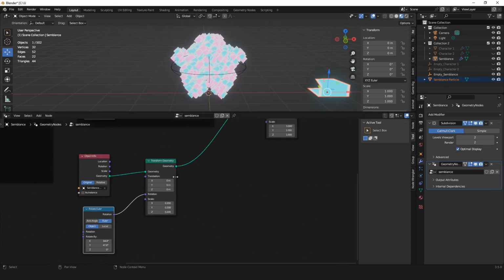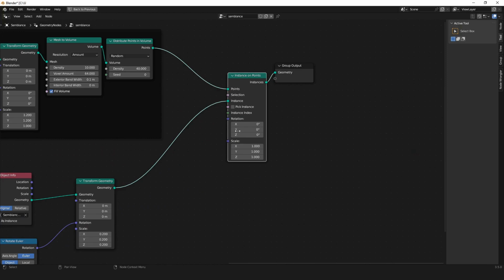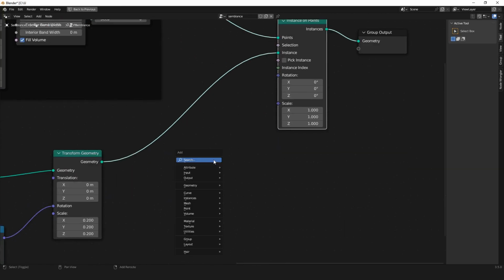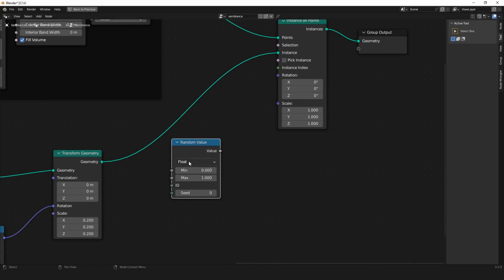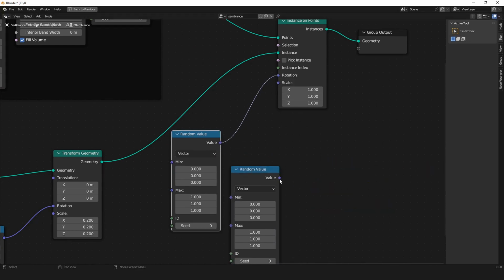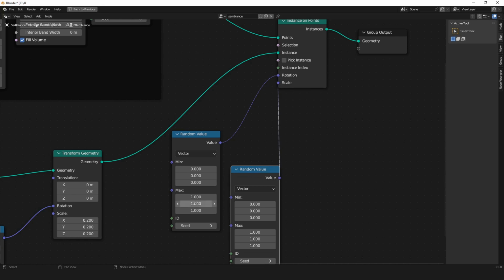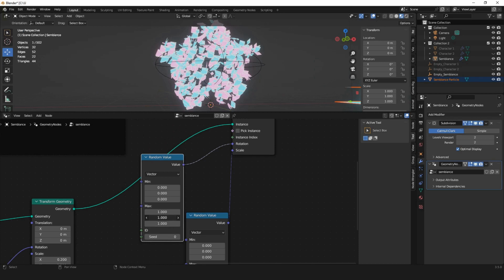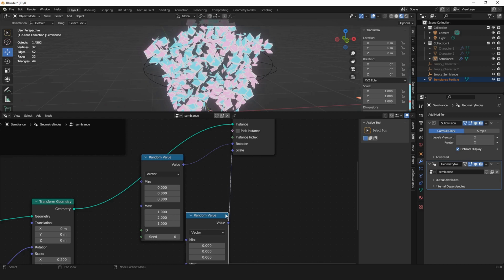And how do we do that? You go here to the Instance on Points, and we'll play with the rotation and scale. For that, we'll need two Random Values. You put a Random Value and change the float to vector, since we need two vectors. Duplicate those two and put one on the rotation and one on the scale. And we want the rotation to rotate a little more on the y-axis. Once again, you can choose the orientation you want.